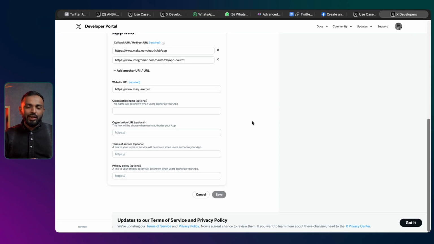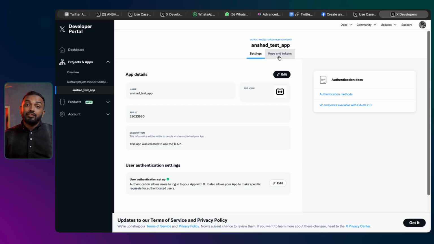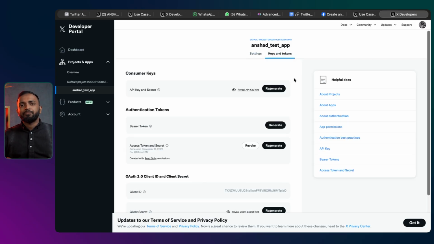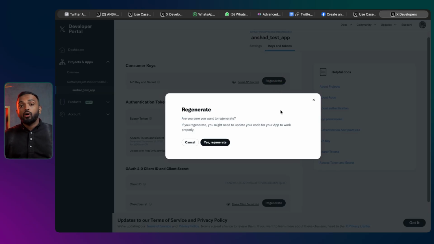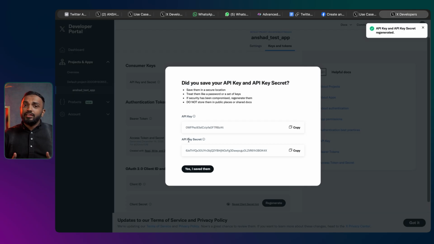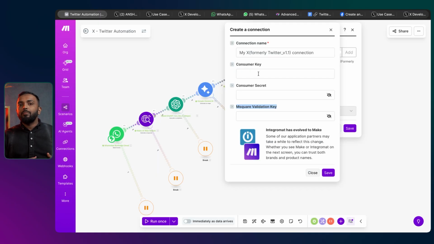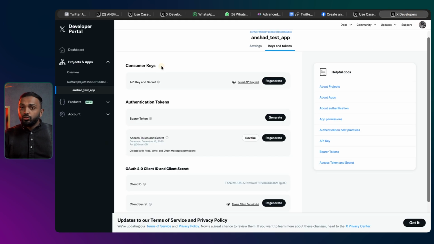We can just go to the developer portal. Yeah, in the Keys and Tokens section, we can just see this. We can click on regenerate. You can see the API key, API secret, and all those things. We just need to copy this API key and API secret, go to make.com, and in the consumer section, we can give the consumer key and consumer secret.